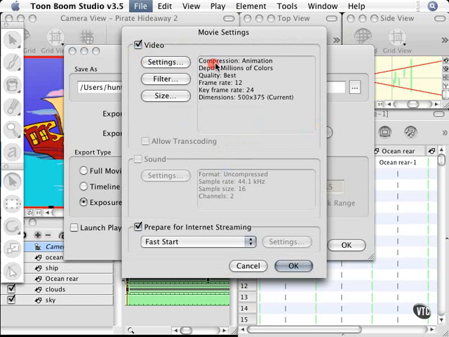The compression scheme is going to be animation. The depth is millions of colors. The quality is best. The frame rate is 12 frames per second. The key frame rate is 24 frames per second. And the dimensions are pretty much the file size itself when we started our project, the actual camera size, which is 500 pixels by 375 pixels.